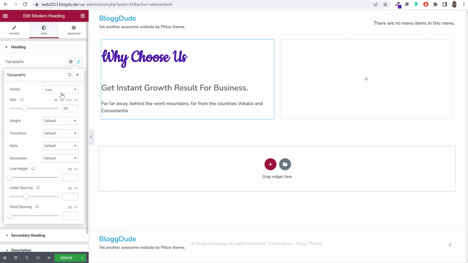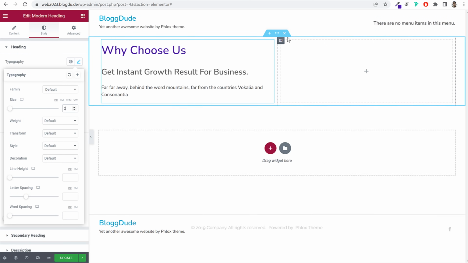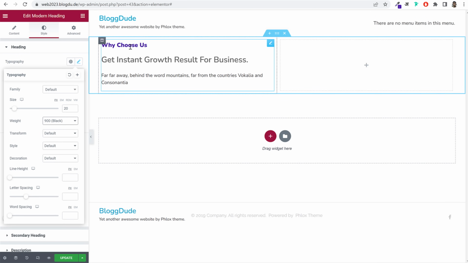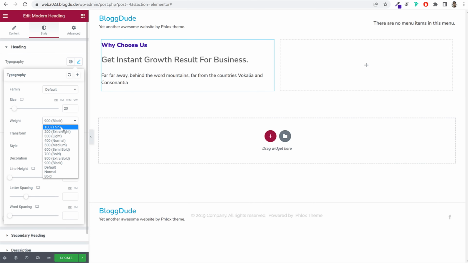Now again, we don't want this, so I'll select the default font family. Okay, so I'll go back to default, and we don't want this big. We want to decrease the size of this. We want to make it 20. And after that, you can select the weight. You can increase or decrease the weight. Now if you select 900, this will become very bold, as you can see. If you select 100, very light. You can see this. We want to keep it in center, so maybe 500.